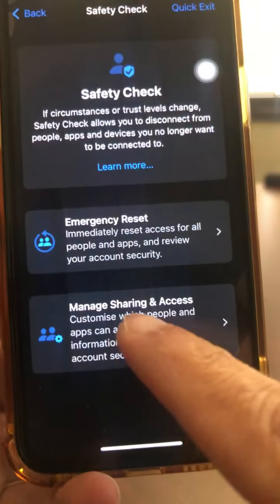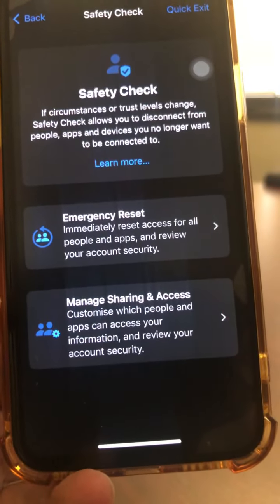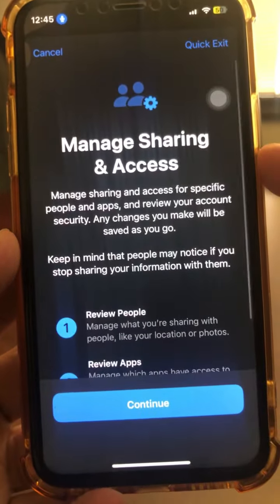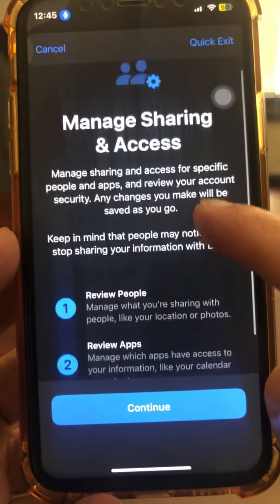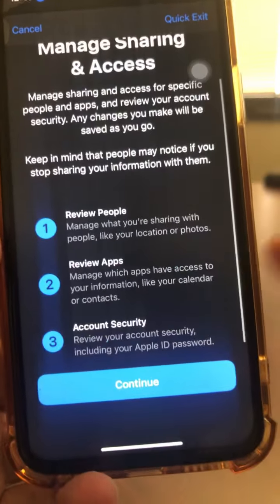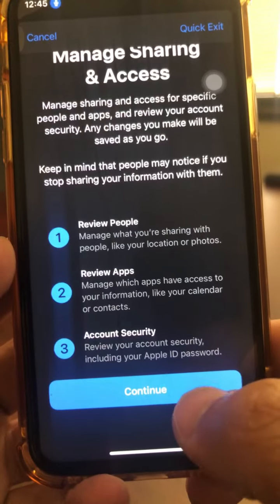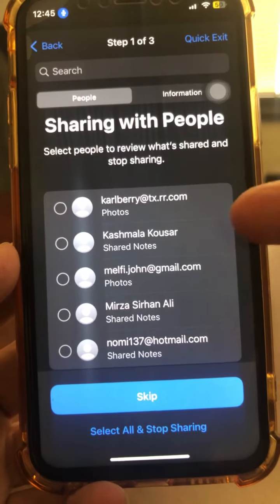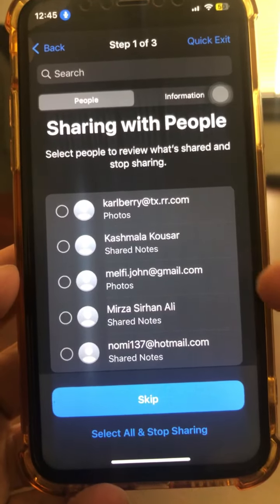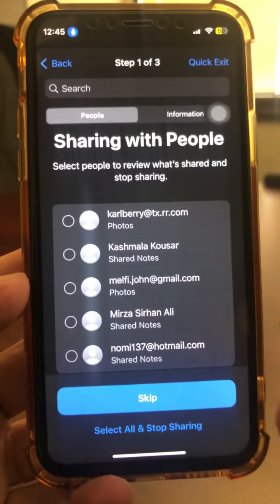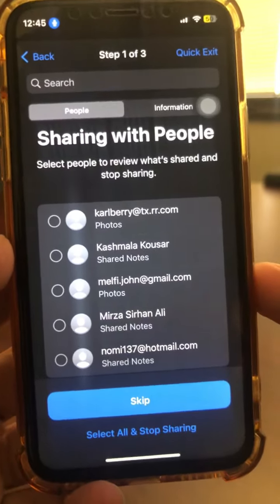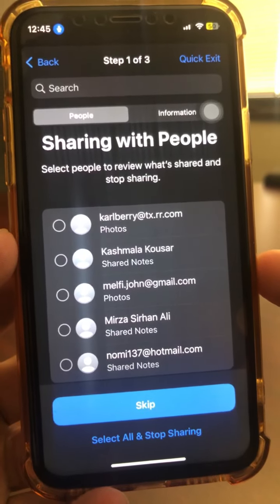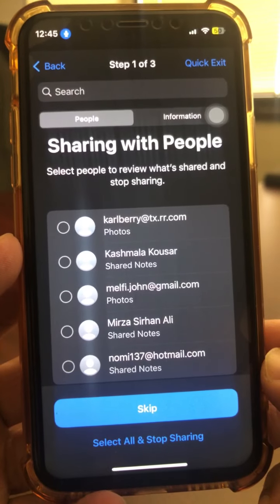The second one is manage sharing and access. Now, this is extremely important. You want to review it. It will show you what people and what different apps have access to your phone, to your data, to your system. So for example, here you go, sharing with people. Here are different people that I've shared notes or photos with. So you want to review that and make sure you're still good with this, because a lot of times we've given access to people and we forgot. I've done that in the past. So you want to take that away.